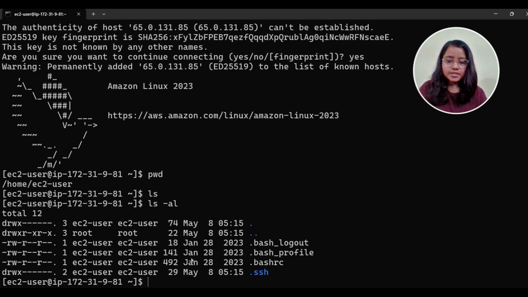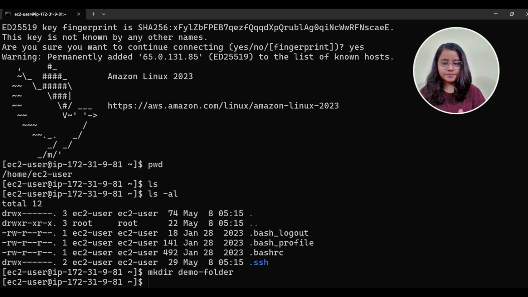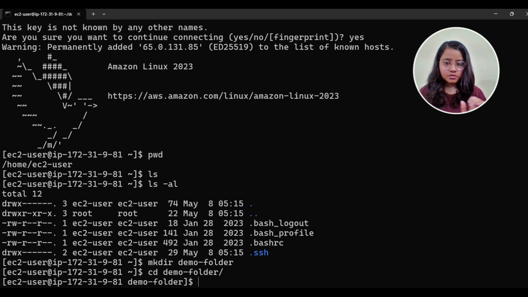Then the next command is mkdir demo folder, enter. It makes the directory; it creates a new folder called demo folder. Then the command is cd demo folder. It changes the directory, meaning move inside that folder.